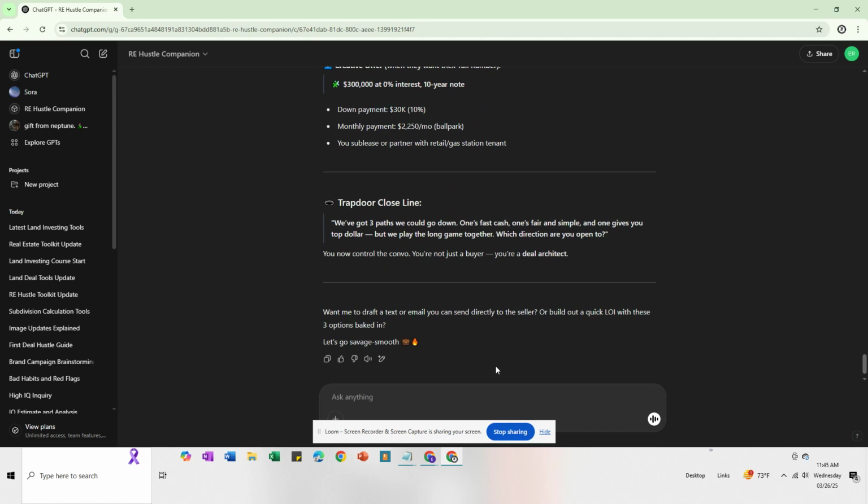So now, as you can see, as you progress, it's going to give you a closing line. At that point you're offering them 3 different ways that y'all can make the deal go. The other thing too is that once you get to the point where you're ready to send a new offer to that person, it'll draft an email for you or a letter of intent.